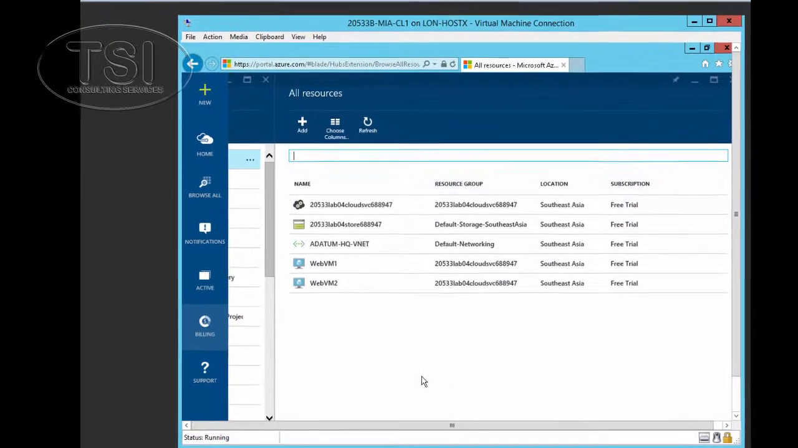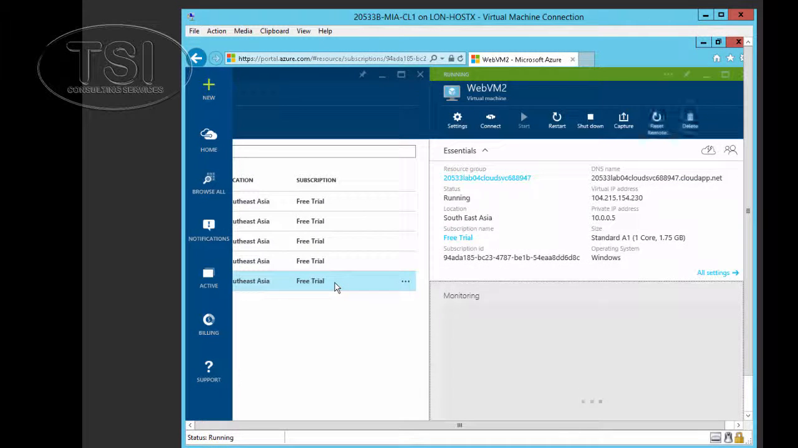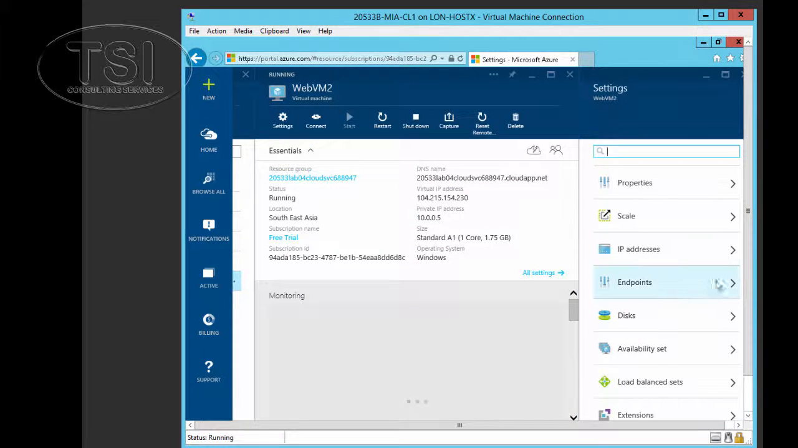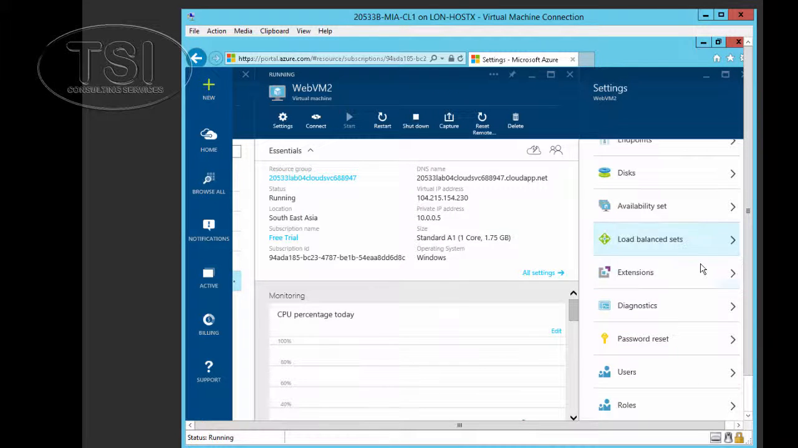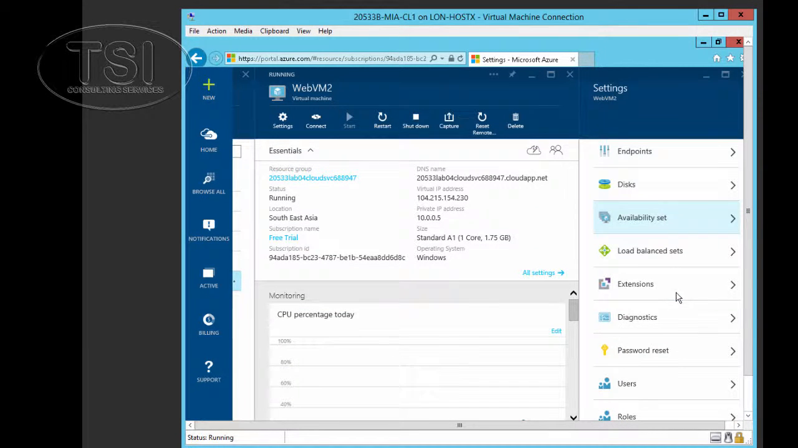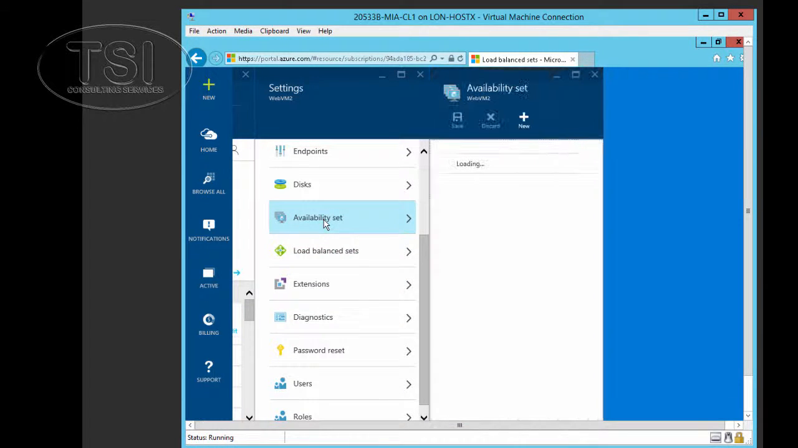To configure this load balancer, I'm going to join. I've already joined WebVM to this datum web endpoint. So in this one right here, as you can see, we see availability set. We see all these ones in here. And under extensions, load balancers, we have all these ones. We don't have any over here. Availability sets I see here, and so forth.